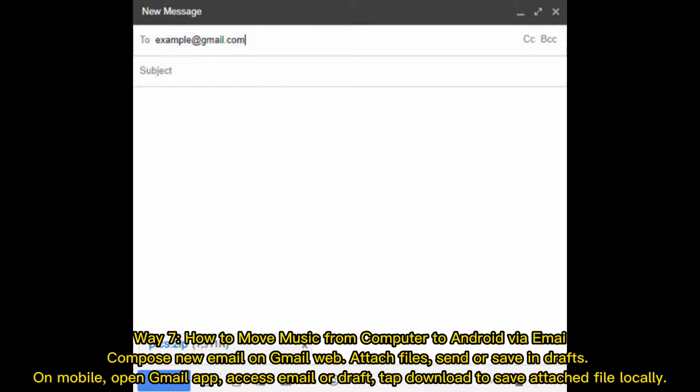Way 7. How to move music from computer to Android via email. Compose new email on Gmail web. Attach files, send or save in drafts. On mobile, open Gmail app, access email or draft. Tap download to save attached file locally.